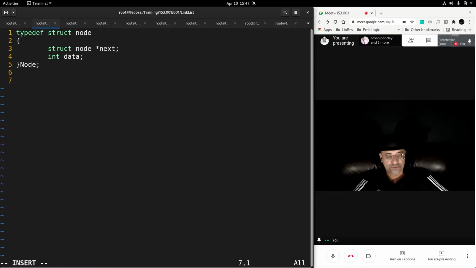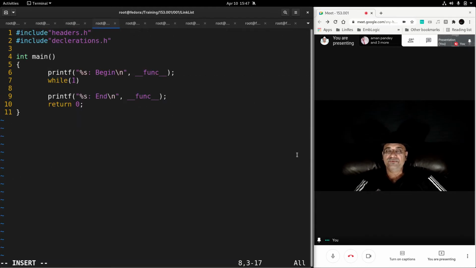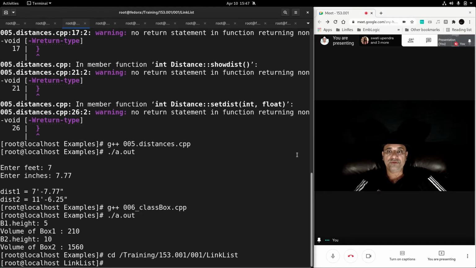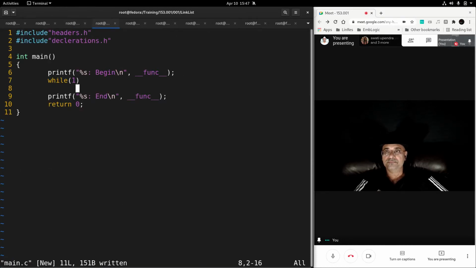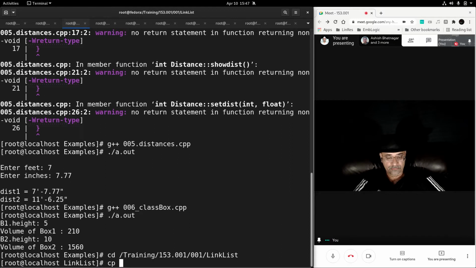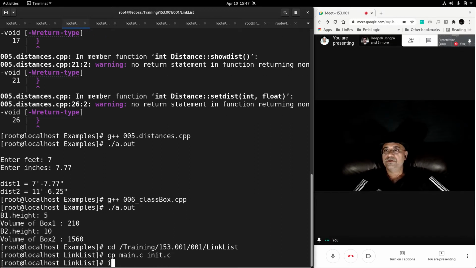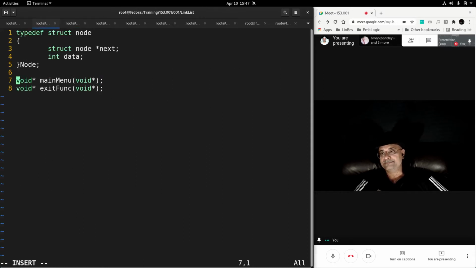The generic function void star main menu, void star, then we'll have the exit function. These two functions will start with. Okay, main menu is here. We'll have to call the main menu. In the initialization function, we have to create the main menu first. Initialization function. Well, these functions have to be declared as external.